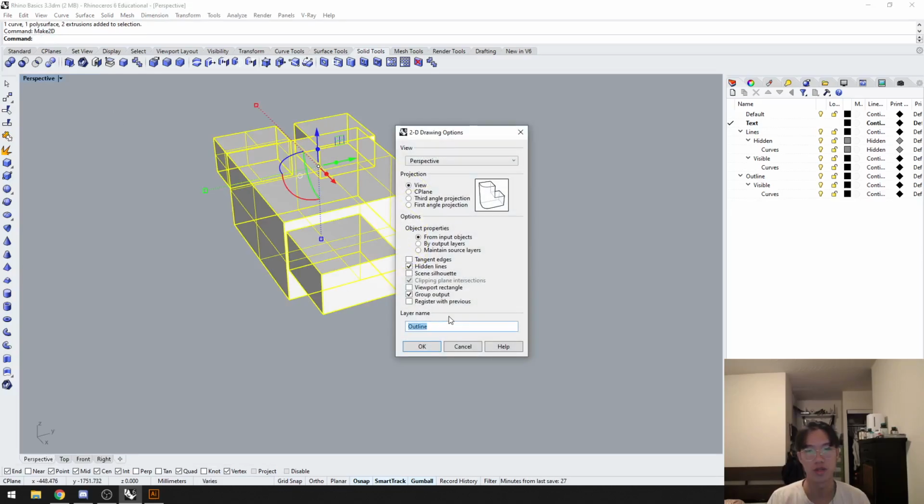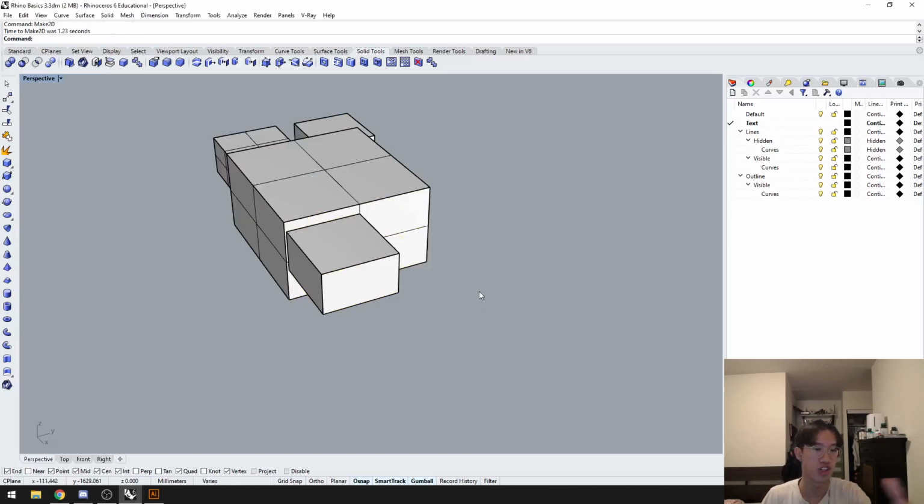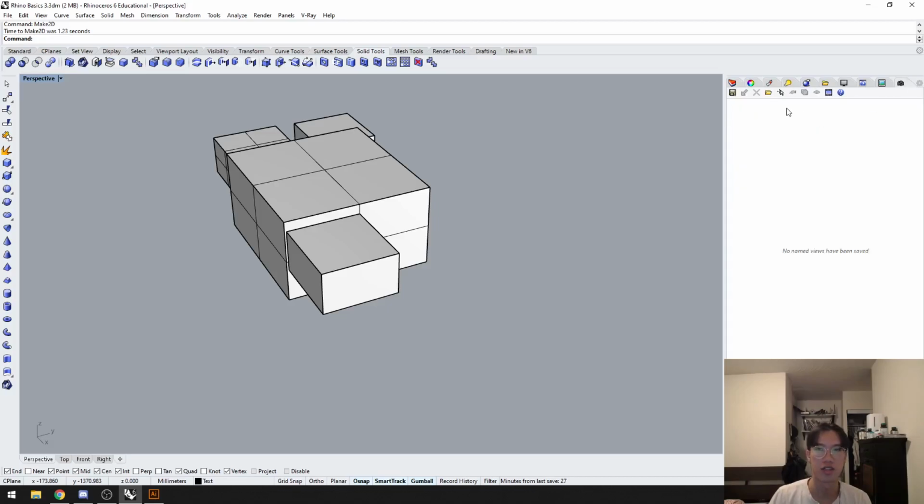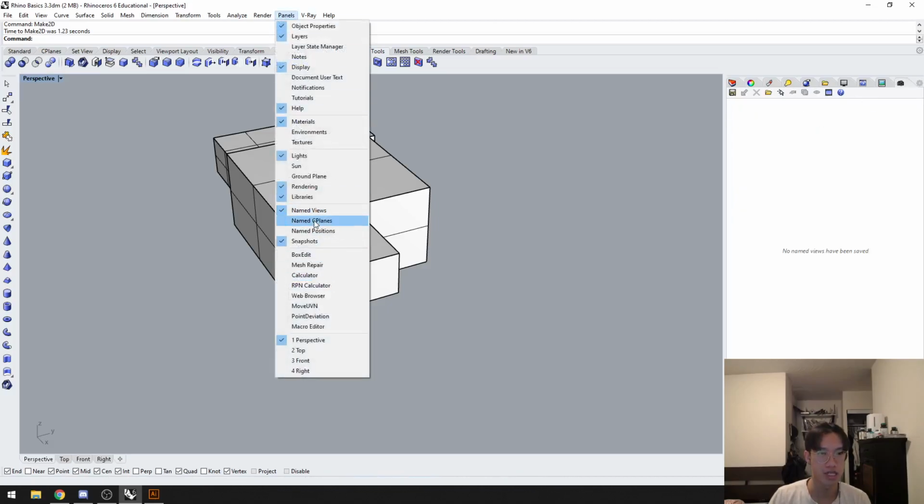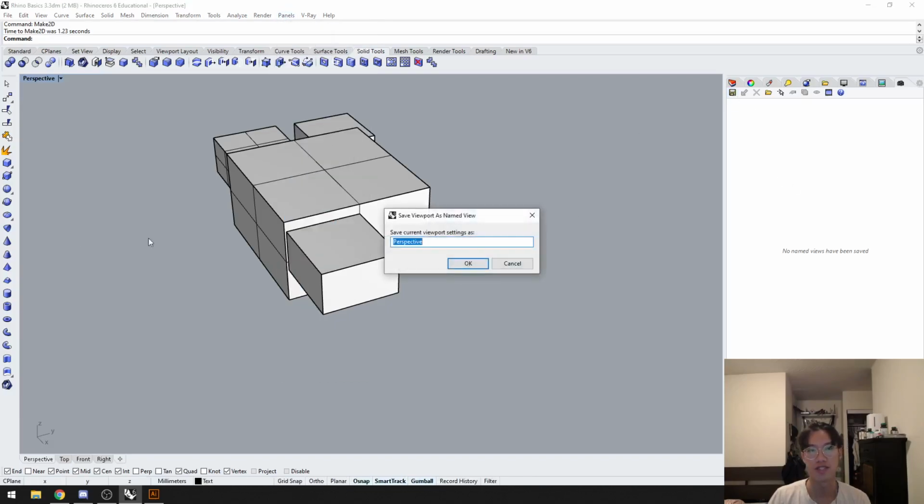And it's also really important to know the angle of your camera when you're make 2Ding, because if I were to shift my camera here, I wouldn't be able to get this exact same view ever again, right? It would be so difficult, and then my lines just wouldn't match up if I were to make 2D again from this different angle. What you can do is go to the named views tab. Under panels, there's named views, and then you can save this view, right? This current perspective, I'm gonna save it as perspective.